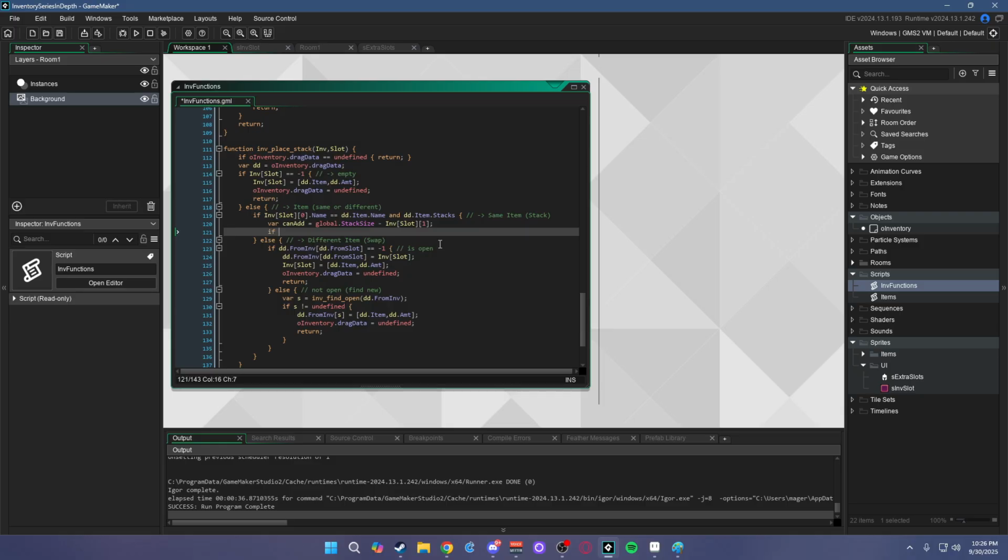So we're going to say if can add is less than, let's see, we're going to say less than or equal to dd.amount. Can add is less than.